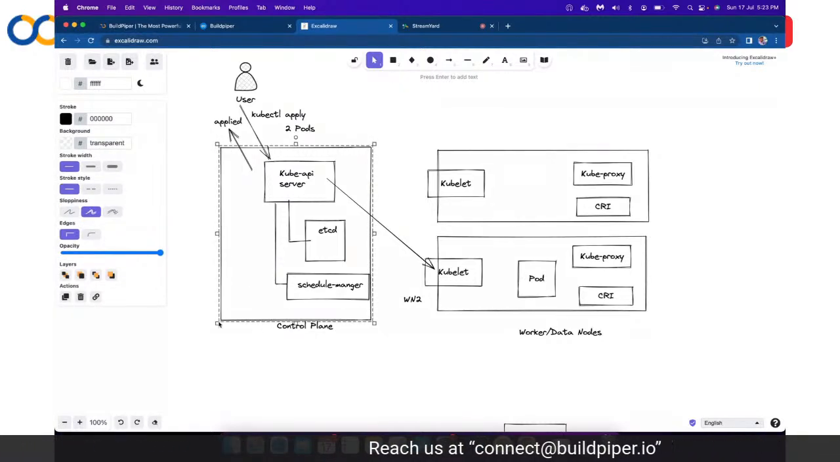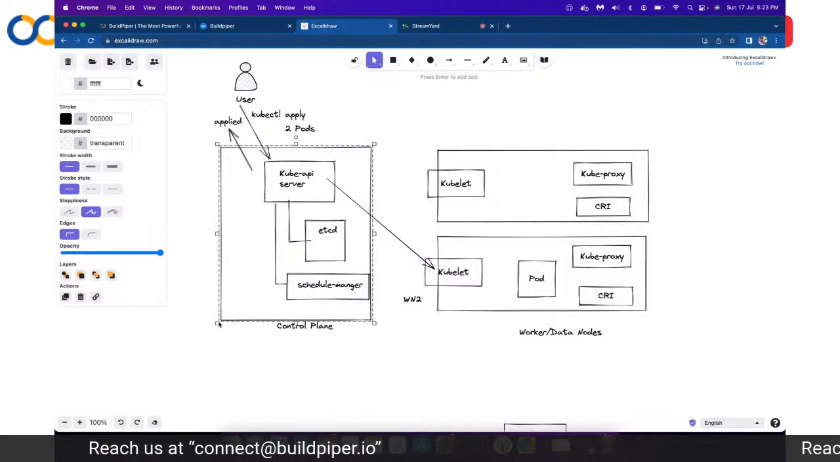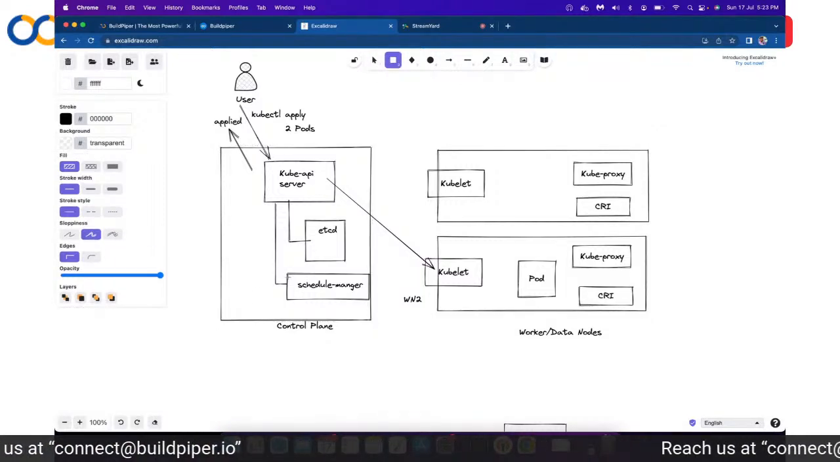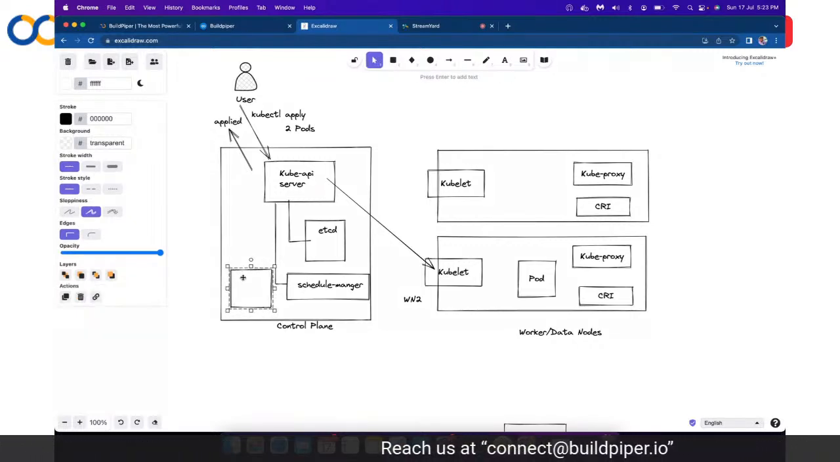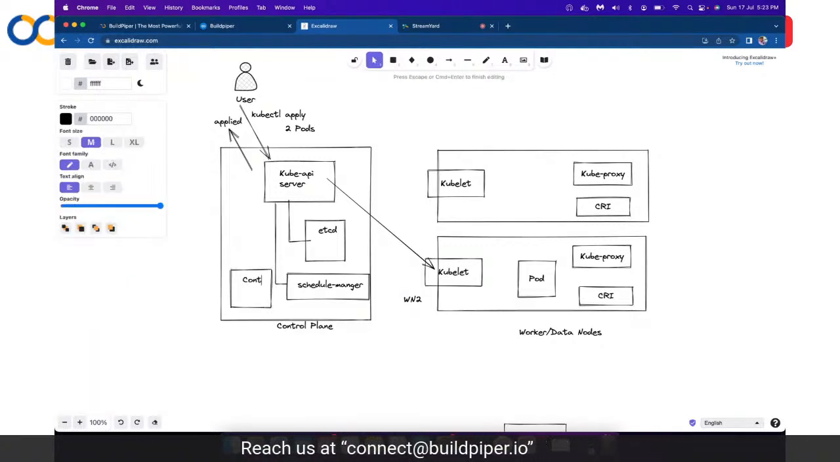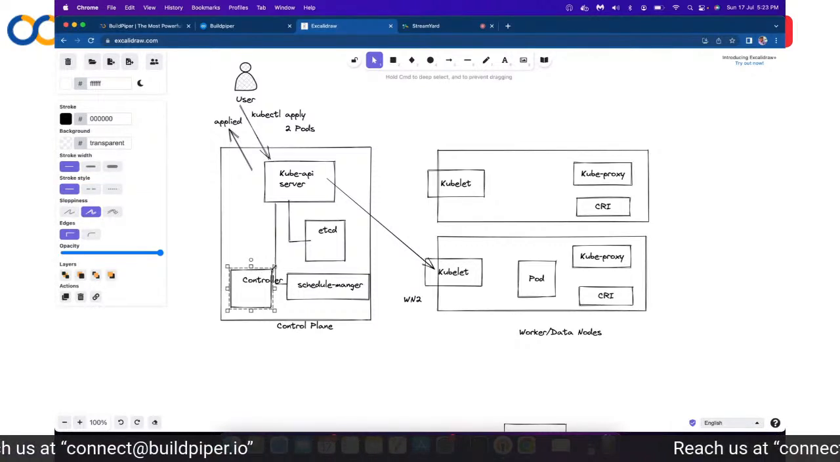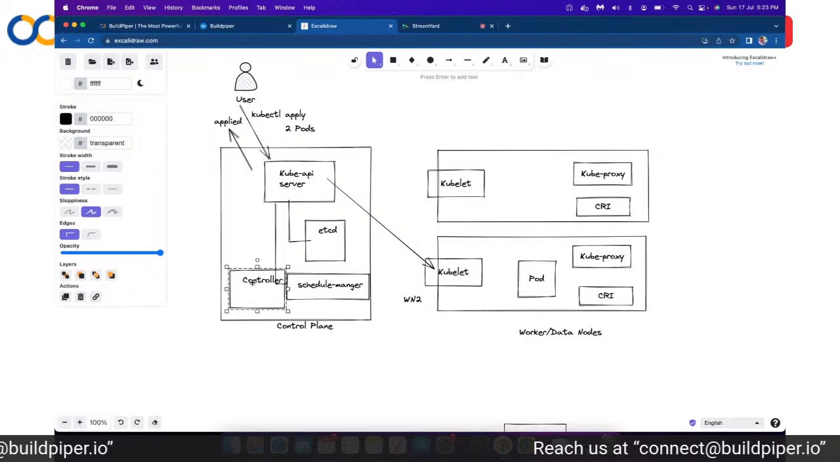Foremost, and additionally, the last component which we mostly talk about while dealing with a Kubernetes architecture is your controller manager, right? This is where you have your controllers. In this controller manager you have multiple controllers. You have your deployment controllers, your replication controllers, and many more, right?